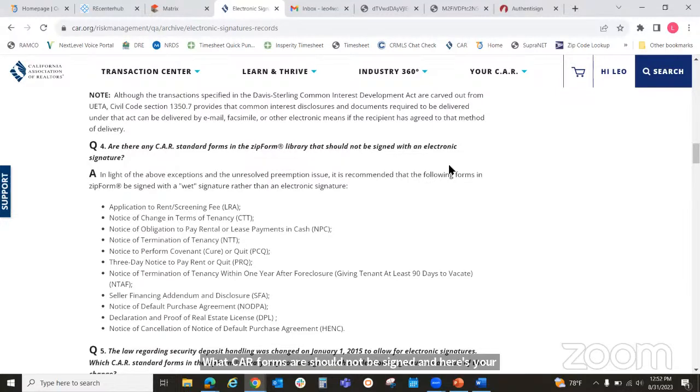So the rent screening fee, the terms of tenancy. So it looks like they did update this. So, yep. There you go. So everybody's got a copy of that now. Everybody excited? Woo!